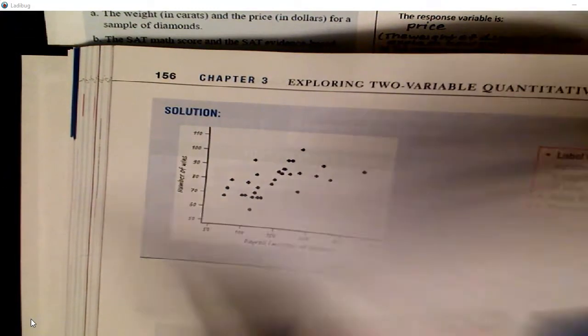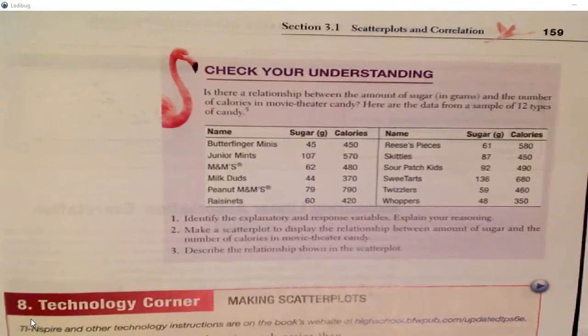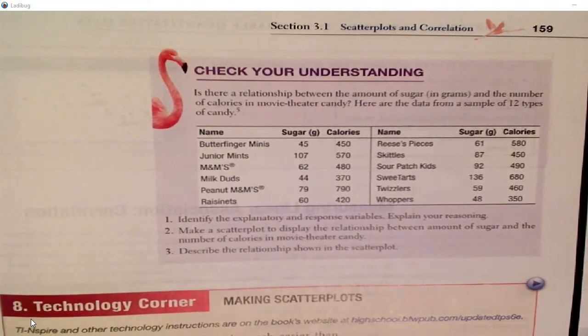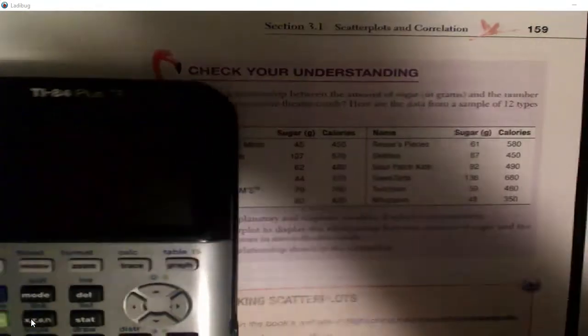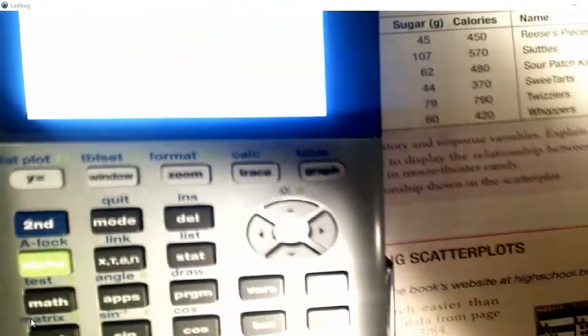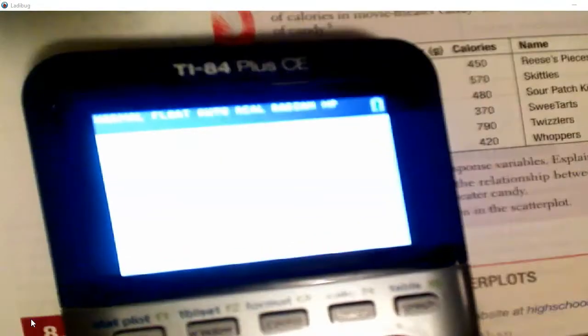So let's say that you had to put this on the calculator. I don't have this note sheet, but this is on page 159 in your book. So I'm going to show you real quick how you would put this on your calculator. This is the data that we're going to graph, and we're going to make a scatter plot with it. So let's turn on your calculator. And to make a scatter plot, in case you've forgotten, well, let's see where I can get this so you can see the screen a little bit better.